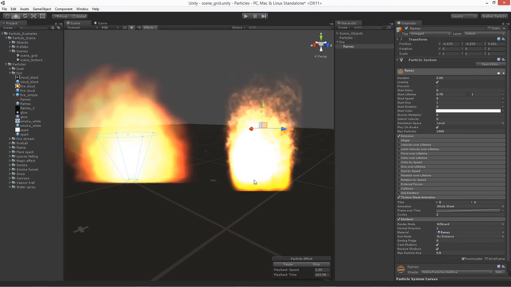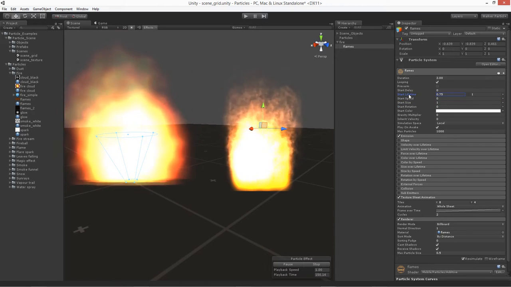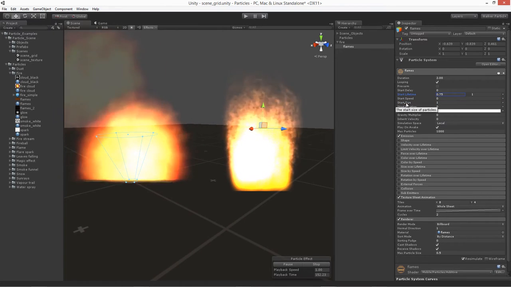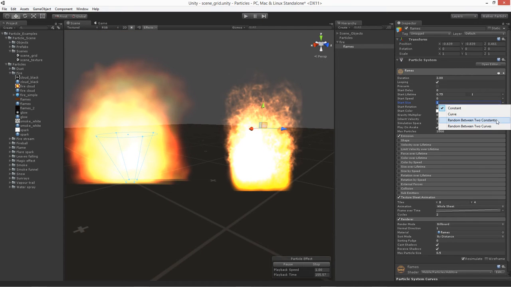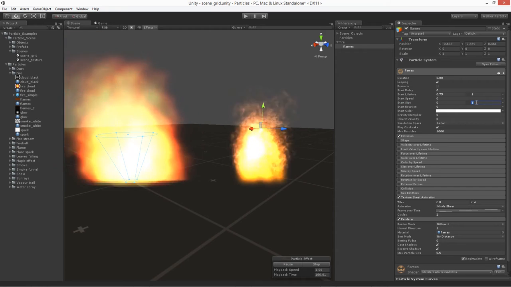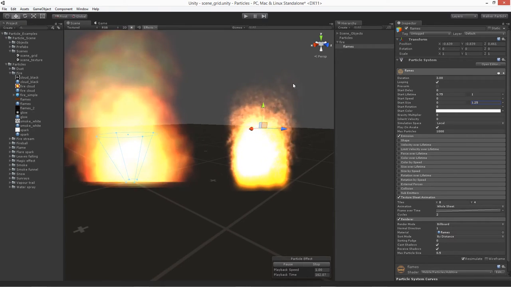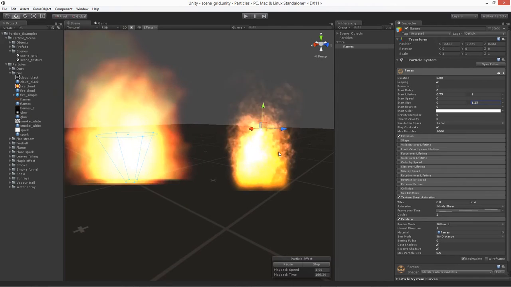Alright, so while we have this one, the flames being set, we've got our speed, we have our lifetime set right here, the speed is set to 0, the start size, we could do our start size between 2 random variables as well, and we'll do a 1 to a 1.25. There we go.